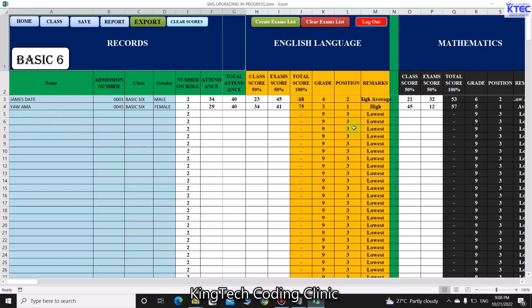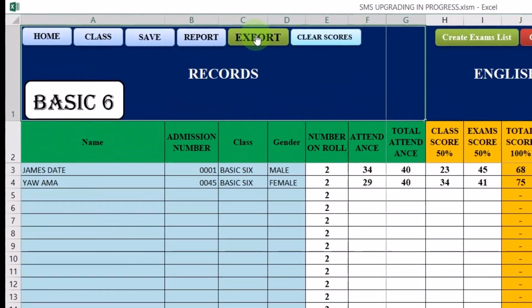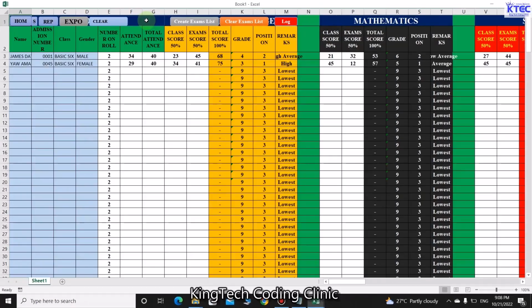So we still need the system to generate reports for a different set of students. So what do we do now? If we need this data for reference, then we have to export it. So how do we do that? We just click on export. So we have this data. You see that the data is exported.